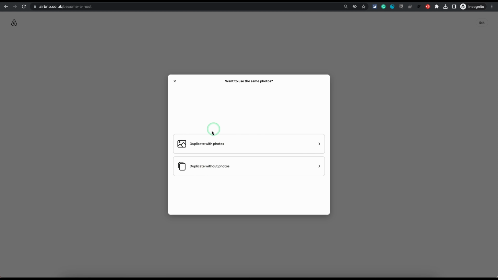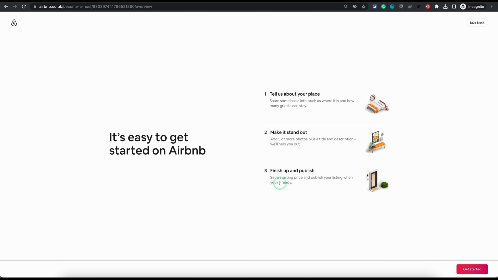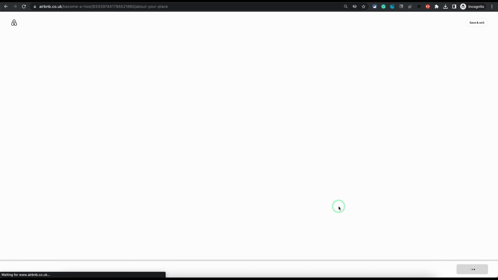And here it will ask you whether you want to copy the photos as well, depending on what you want to do. In my case, I want to copy the photos as well, so I will choose that option. And at this point, about 90% of the old listing is copied into the new one. There are a few things you will still need to go in and correct. For example, cleaning fee, some of the pricing settings, and some of the amenities are not copied over to the new listing, but a vast majority of it does get copied over.